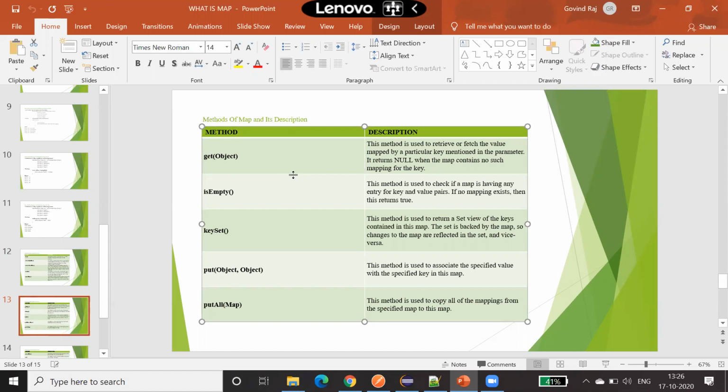Get is used if you want to get any specific key's value. For example, I added one as Sundar, two as Ramesh. I want to get only Sundar. Then I can specify get of one. It will give me Sundar as the output. And isEmpty is used if you want to verify whether the map is empty. KeySet I already mentioned to you guys. KeySet is for retrieving only the keys available in that HashMap.